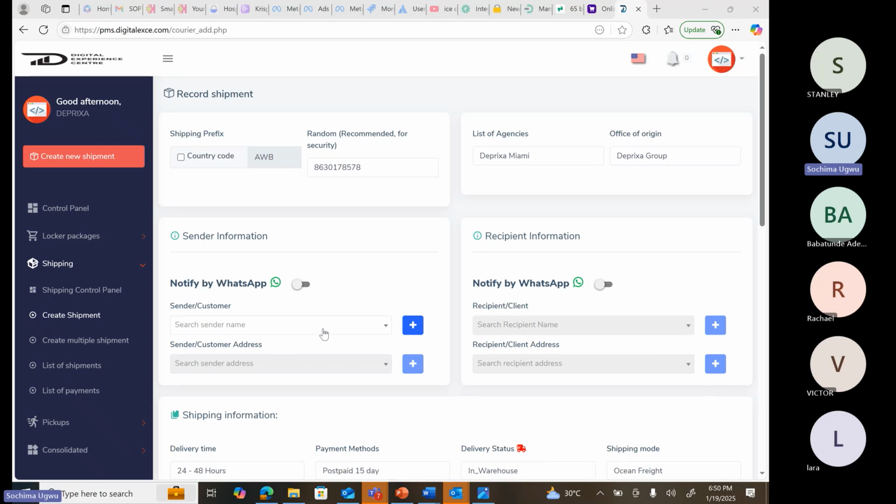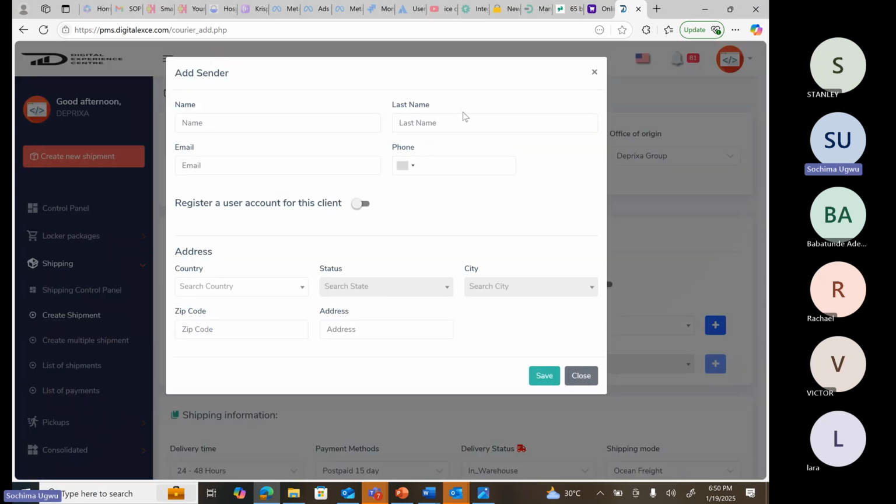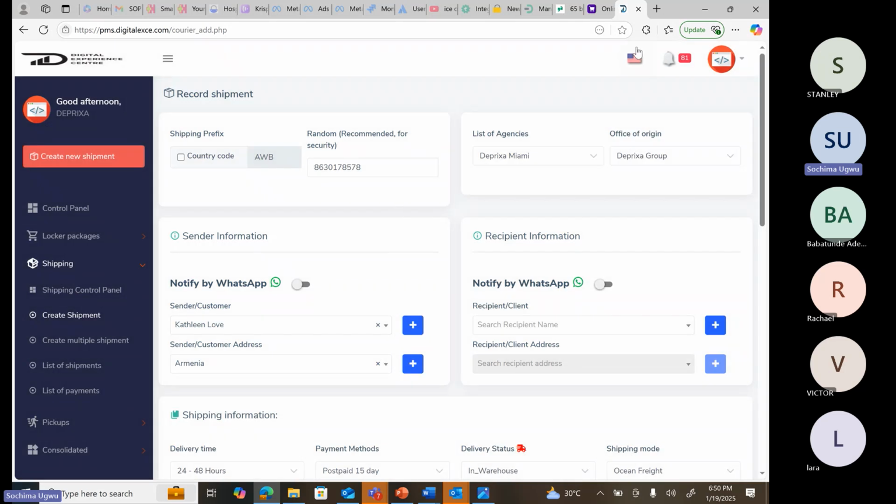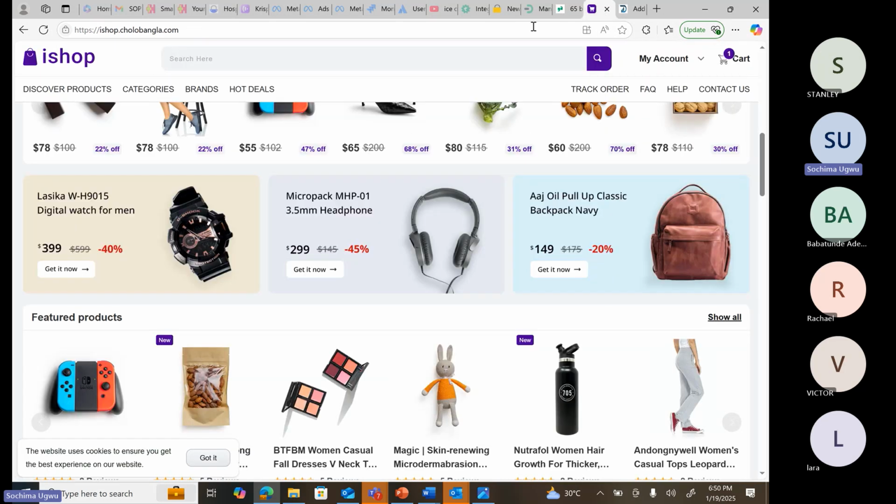So, if I wanted to ship an item now, I'm just going to start typing the name of whoever I want to send the product to, if I find the person. If I find the person, then the system will obviously generate their address for me. But if it's a new person, then I'll have to click here to fill out those details manually.